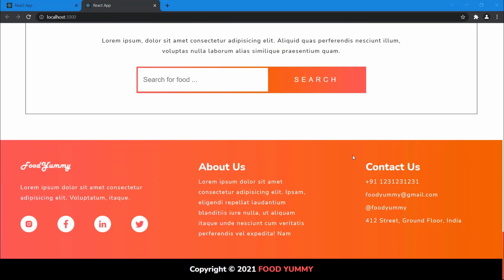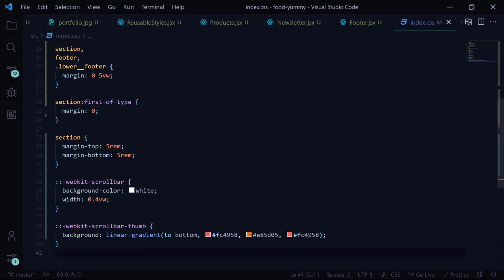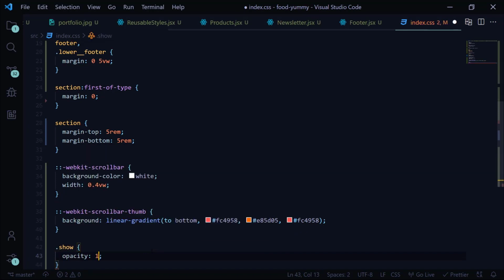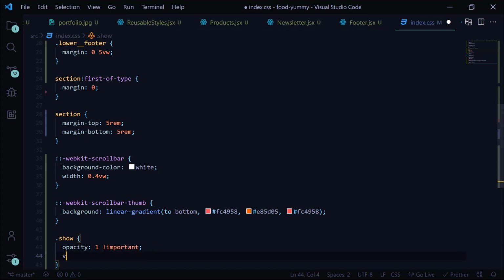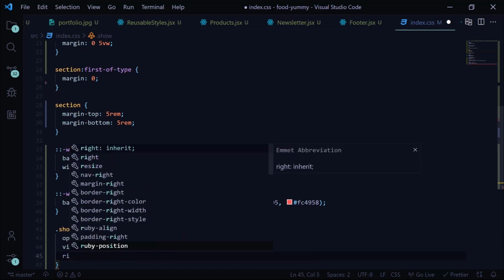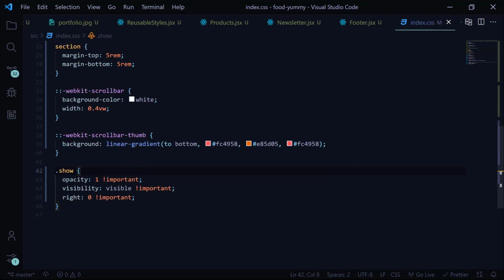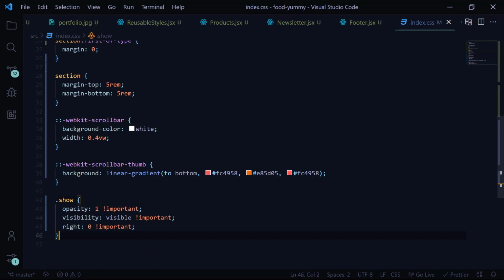Now let's also add a show class here with an opacity of 1 and we'll also pass important here. Then we'll have a visibility. We'll give it visible. We'll also pass important. We'll give it a right. We have 0 for that and we'll also pass important. This is for the responsive navbar. This will be useful when we are designing the template as responsive.